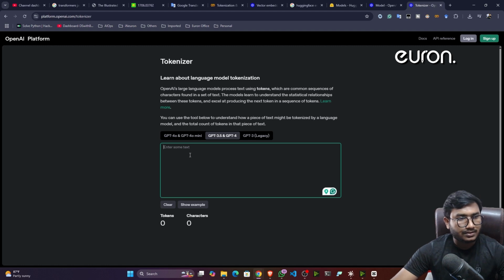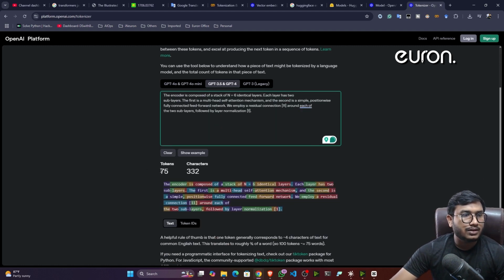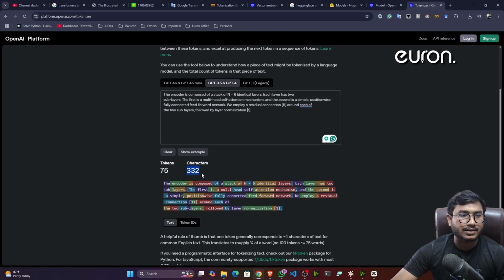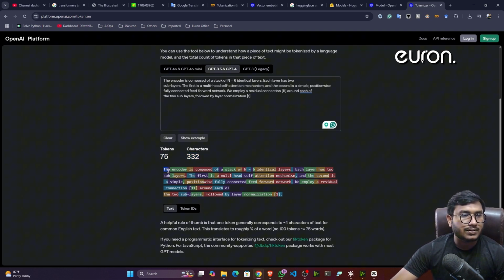Now if I paste it here, it is showing 75 tokens and 332 characters. Now you can see this is one token, this is another token, this is another token. That's how if you count, it has 75 tokens and 332 characters. I hope you got it.